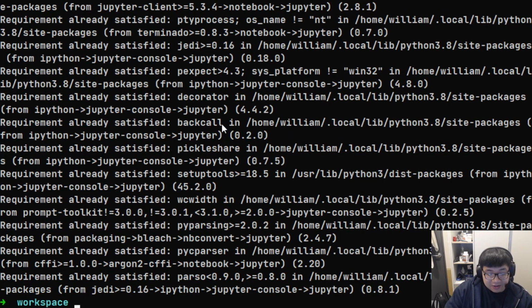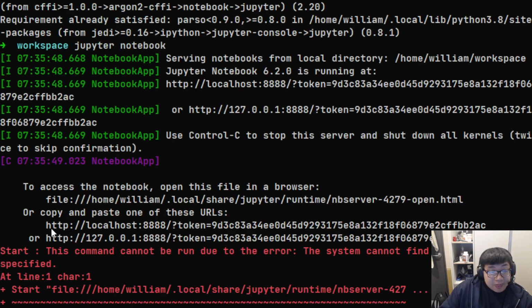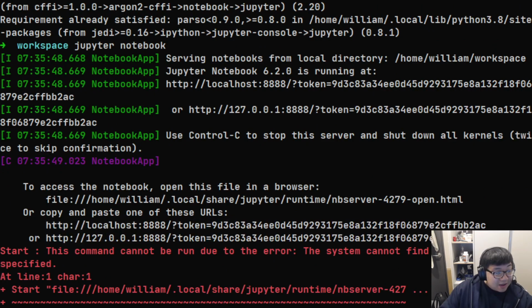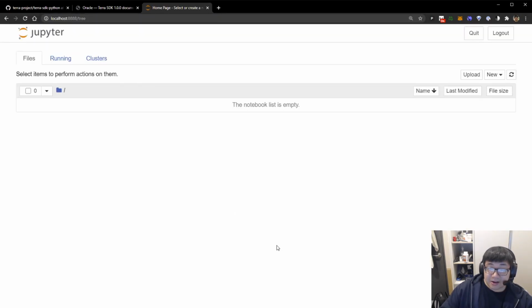Okay, I have it installed, and then you're going to want to run Jupyter Notebook, just like that. Okay, so just copy this address and hop back into your browser. Okay, now that you have your browser and it's loaded with Jupyter, you want to create a new Python 3 notebook.